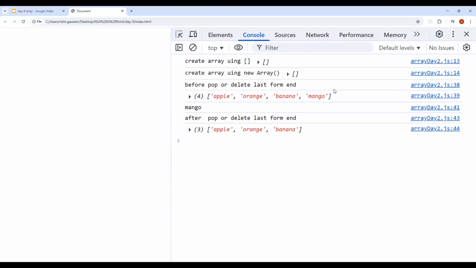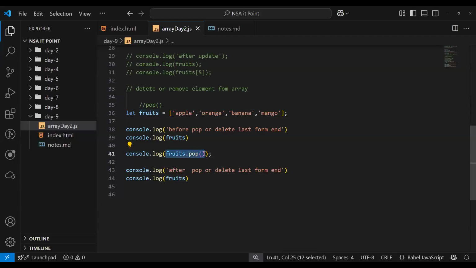We pop the last element. We delete the last element. That's it, it's just a pop method. We can even capture our last element too. How can you capture this?